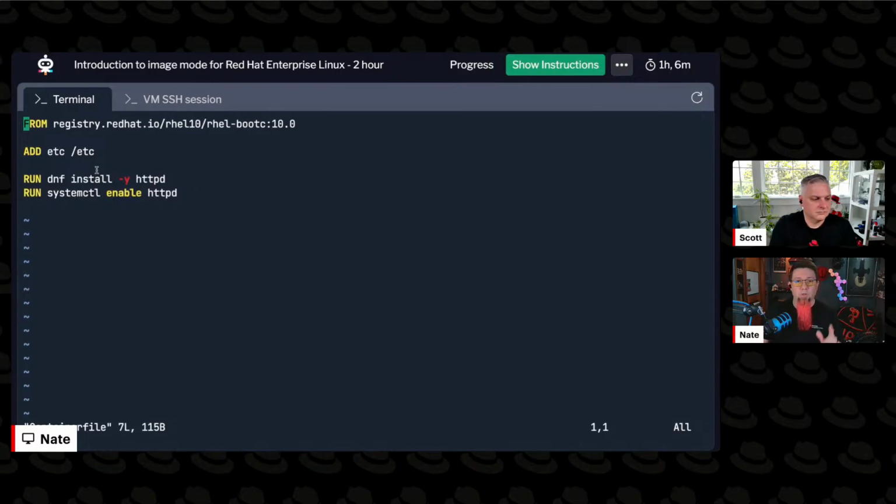Well, what if what we want instead is every time this image gets built, it makes sure that the system is up to date, right? It makes sure that the image has the latest and greatest package set on it. So we can just add a RUN in here that says dnf update -y. And what that'll do, of course, is it'll now do DNF updates before it does the install of the HTTPD package.